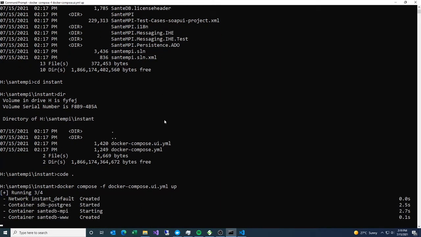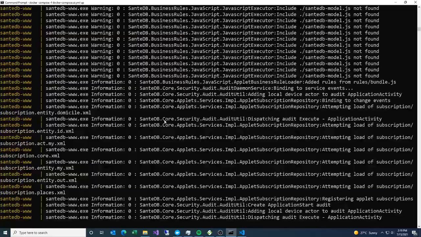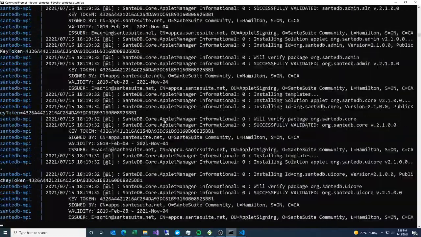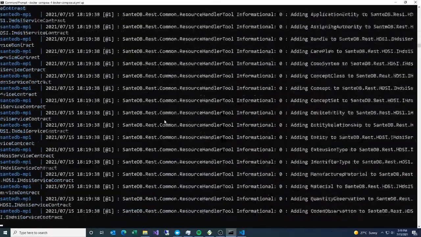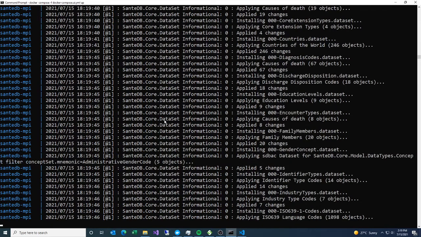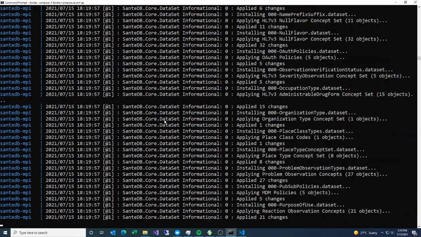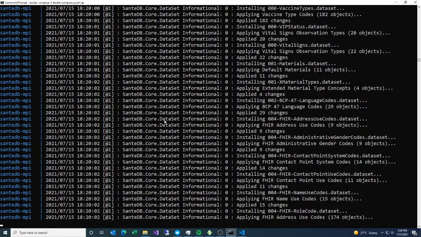What this is going to do is start up all the dependent services. Something you're going to want to do is ensure that the containers are all fully started up. This can take a little while on the first start because, as we can see here, the CDR is installing data sets from the image. We want to make sure that all our data sets are seeded into the database before we try to connect to this.